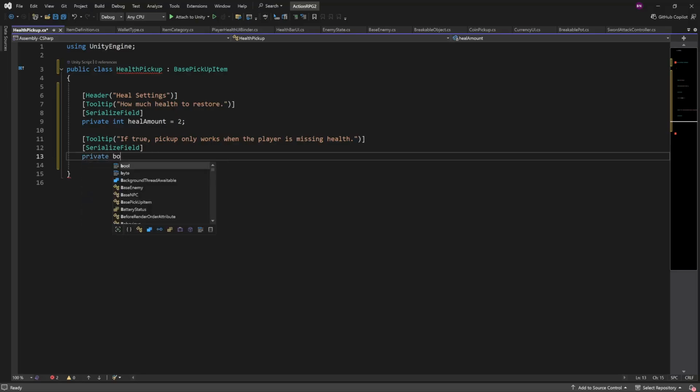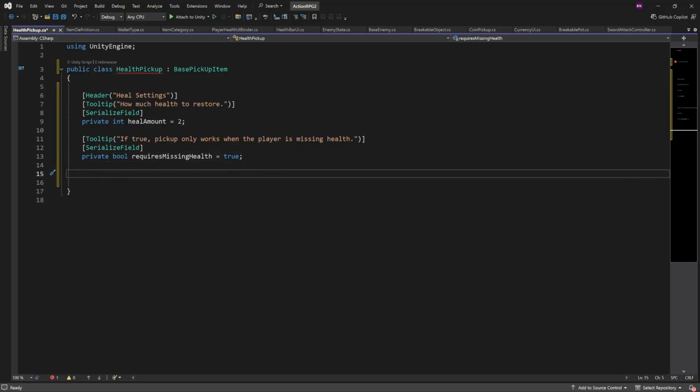So private bool requiresMissingHealth. And we're going to default that to true, but you can always change that to false. If you want to pick up the item no matter what, even if you don't need it, you can always change that to false. That's why we serialized it.